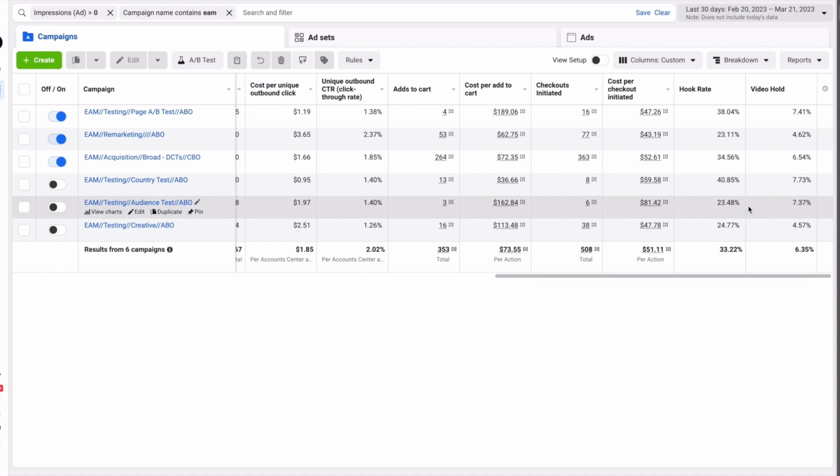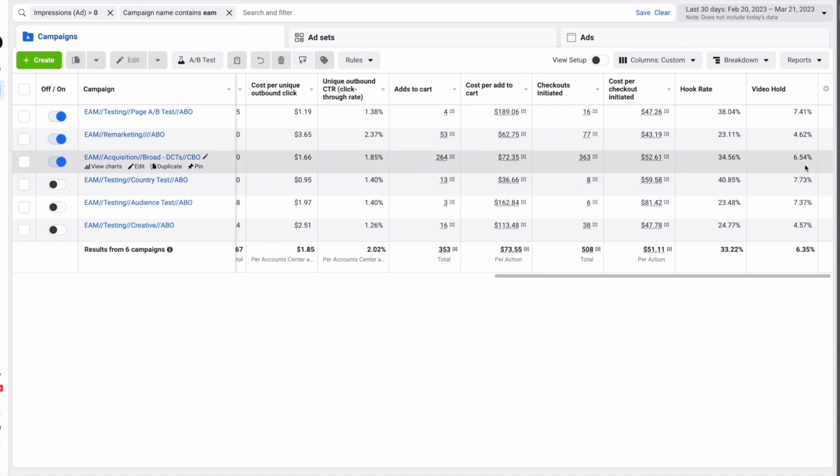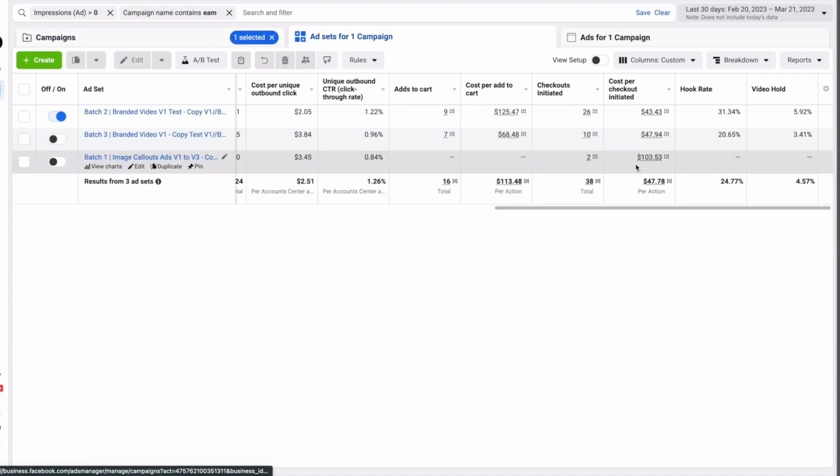Now, obviously it's pretty eye-opening to see that the hold rate is a lot less than the actual hook rate. The reason why that is because obviously way less people are going to watch the full thing.